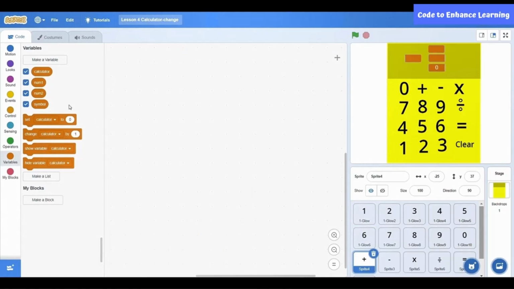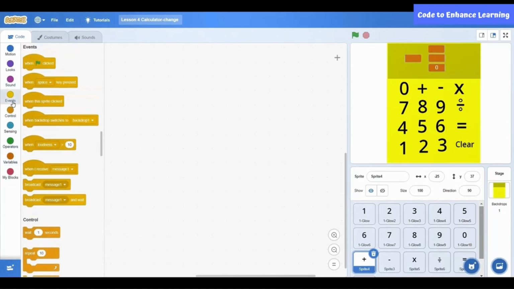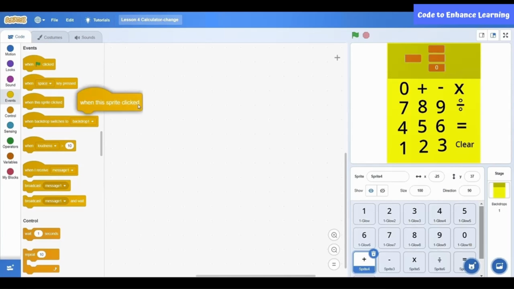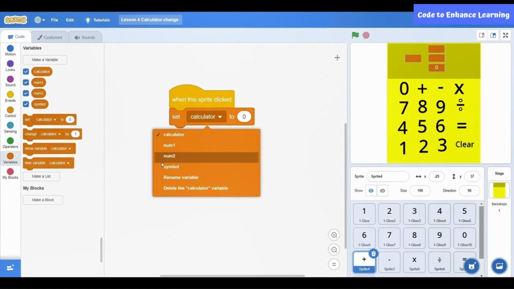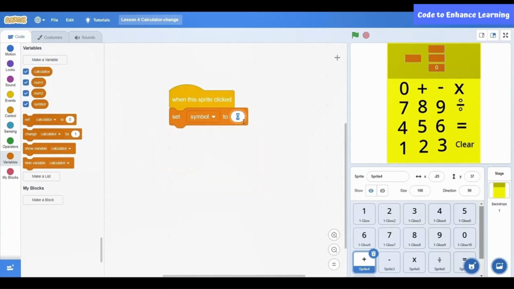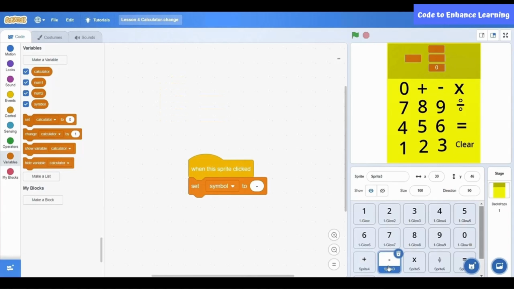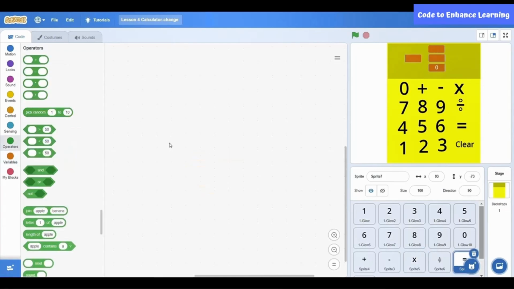Let's start coding for operator sprite. Select an operator sprite, for example plus. We have created symbol variable to store operator. So go to event and drag when this sprite click in scripting area and then set symbol variable to plus operator. So we can copy this code for all the operator sprites. We just need to set symbol to the respective operator.